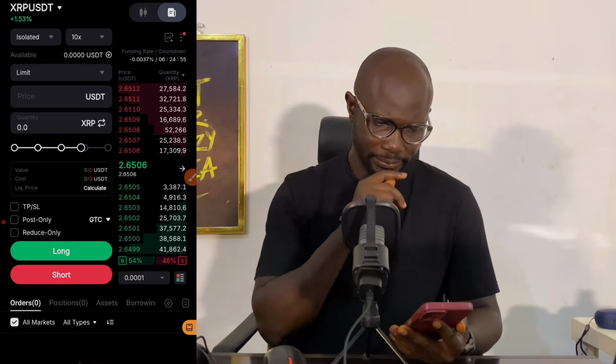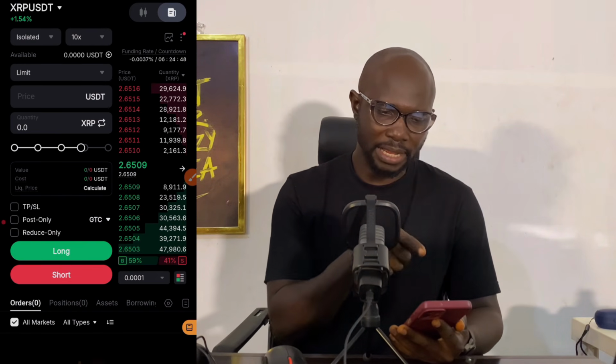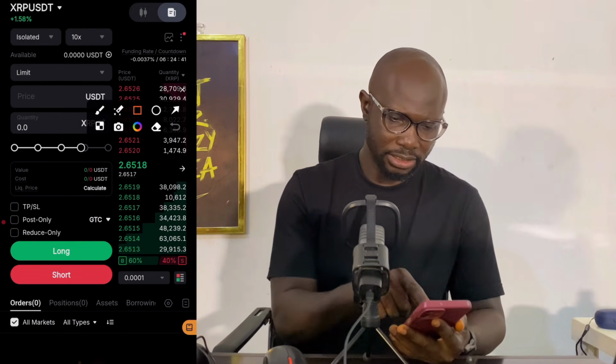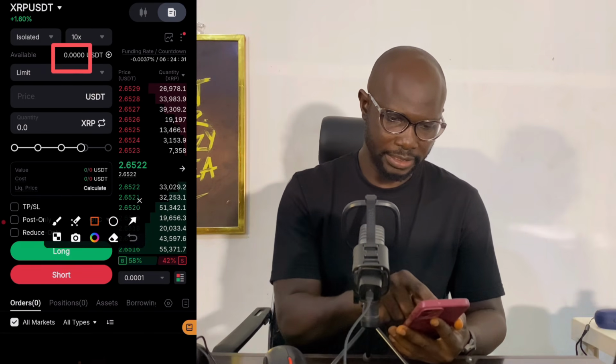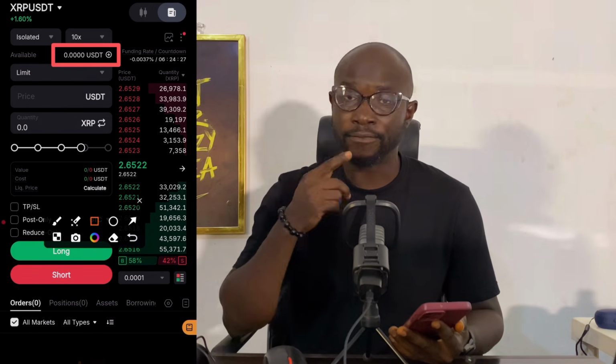So let me tap on long. Now, before opening any trade, you will notice that USDT might not appear in your trading balance just like this. What you are seeing here, I have USDT, but it's not appearing here. For it, I have it.